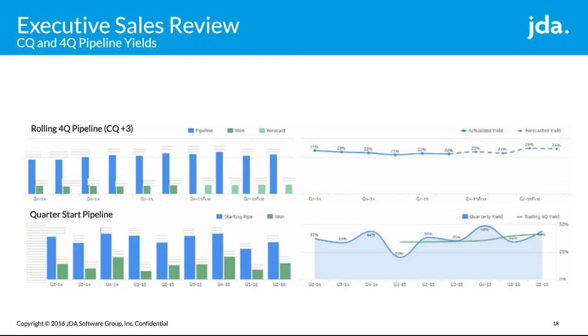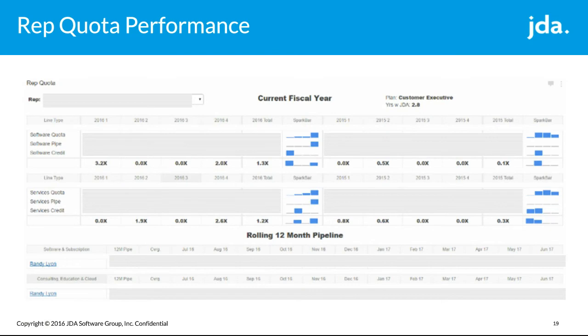Yeah, we don't want to. Yeah, can't argue that. One more. Let's do one more, because I know this was an interesting one. The rep quota performance. Talk us through this one briefly.